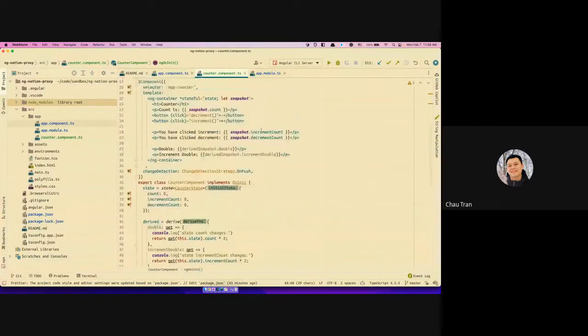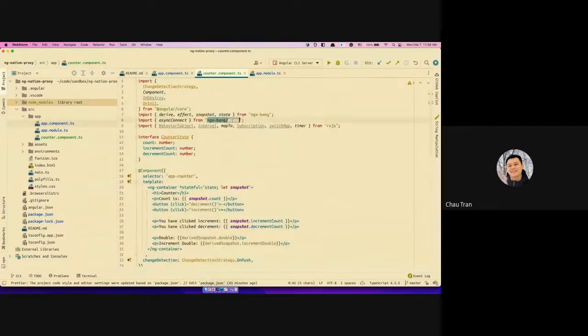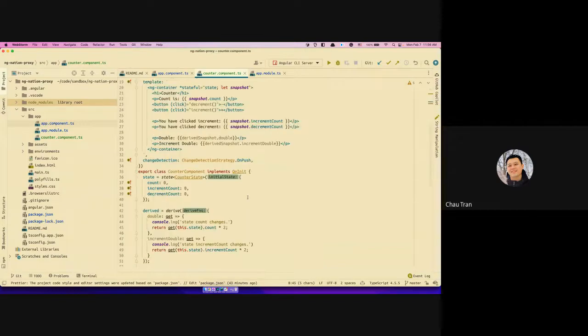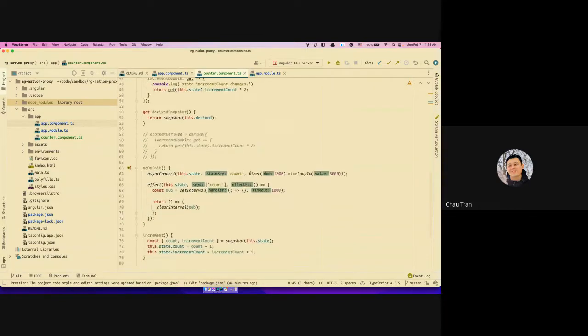And the reason why it's on the async secondary entry point is that you don't need to use this because this async entry point relies on RxJS. So under the hood, this will call subscribe for you, and then it will update the count. So you can imagine you have some API call here, and then you can just connect to your state.